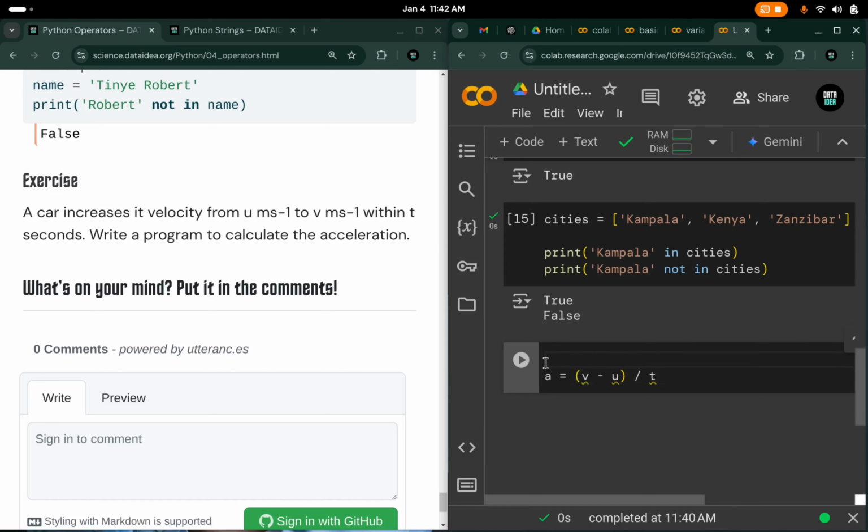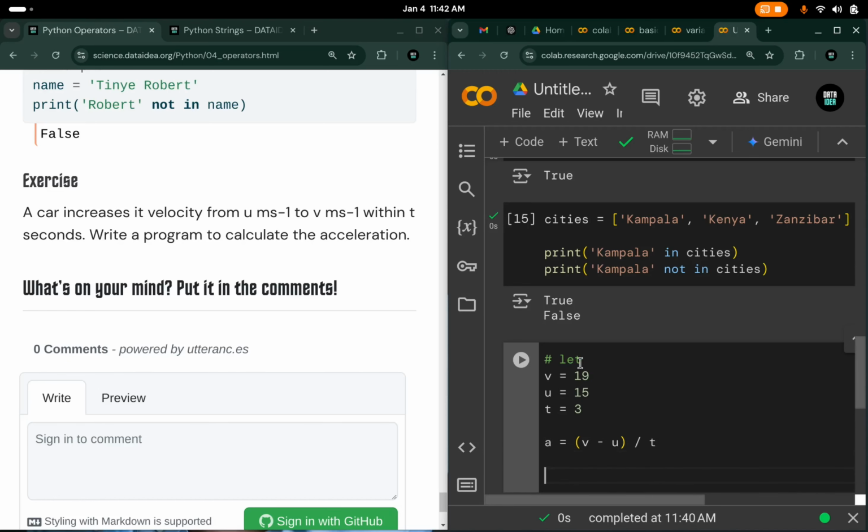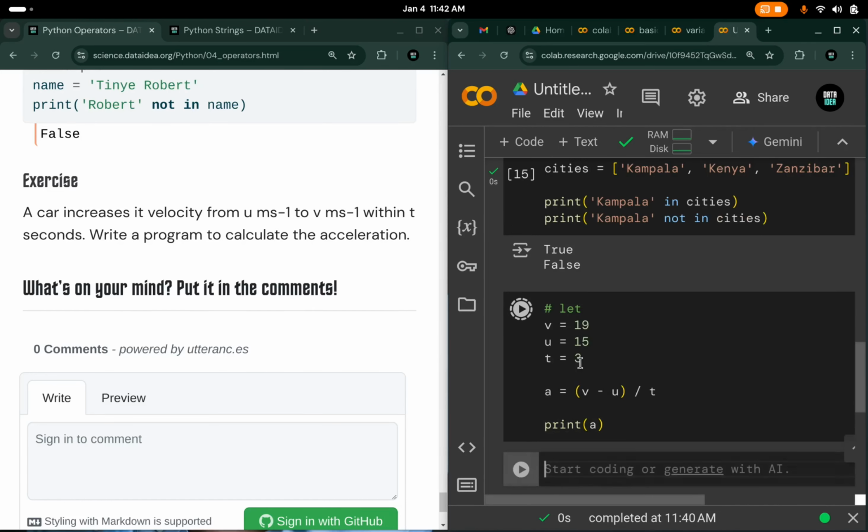So let's assume, I'll say let v, maybe the final velocity, be 19, and then let u be 15 and let t be 3. Then the acceleration will be that. Okay, if I print out now the value for acceleration given those values, we shall see that the acceleration was 1.3333 meters per second, I think.